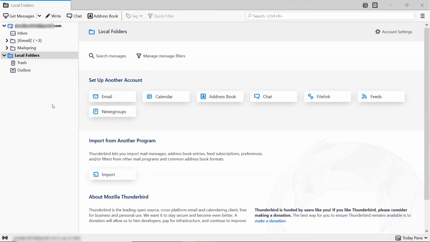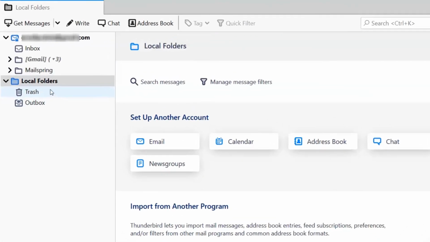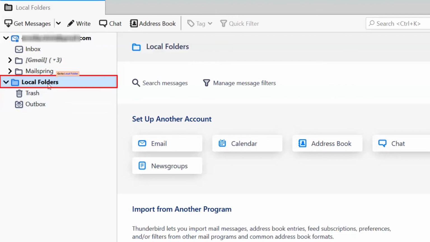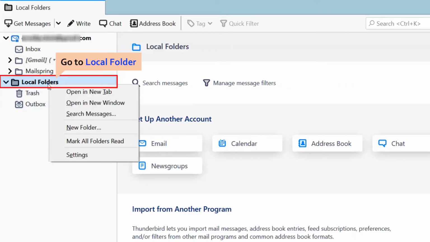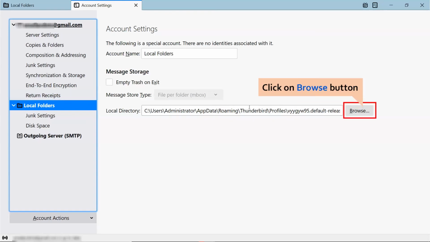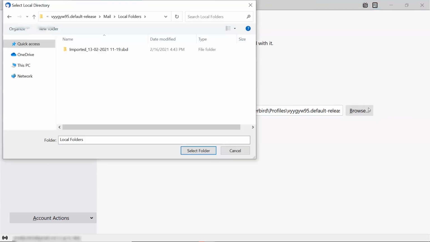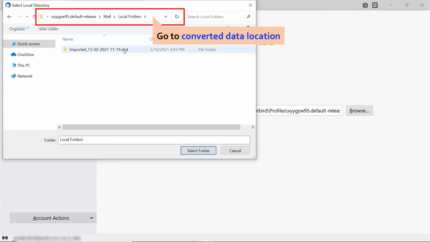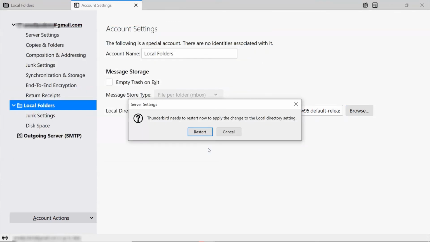Go to Thunderbird. Firstly, open Mozilla Thunderbird application. Then, go to Local Folders and right-click to open Settings. Go to Browse tab and pick the location of converted files. Next, select the resultant folder, check the imported data and tap on Select Folder. Click on the Restart button.